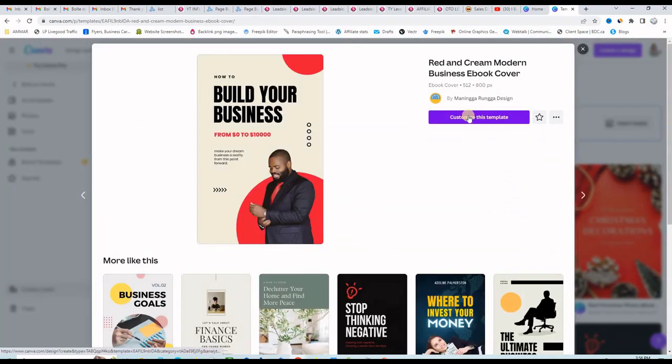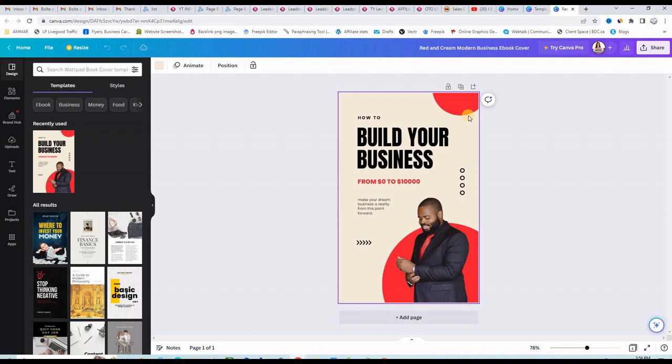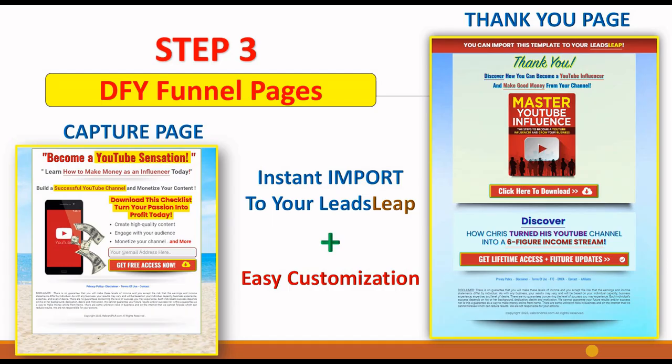So you just click customize this template here and then you start putting your content on the pages here, and when you are done you click share and then you choose download as PDF. Once you get your PDF, you want to attach it to the thank you page of the previous funnel we set up together. Remember, in the first part of this training, we set up the funnel to actually promote the Chris offer here, which is a training to become a YouTube influencer.